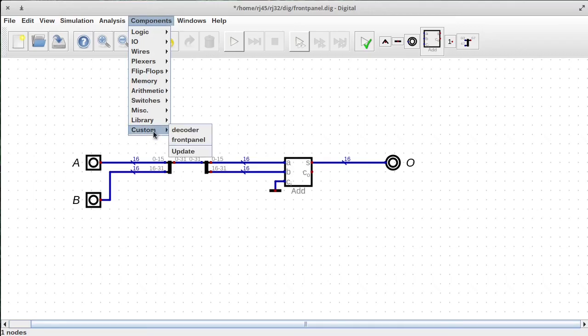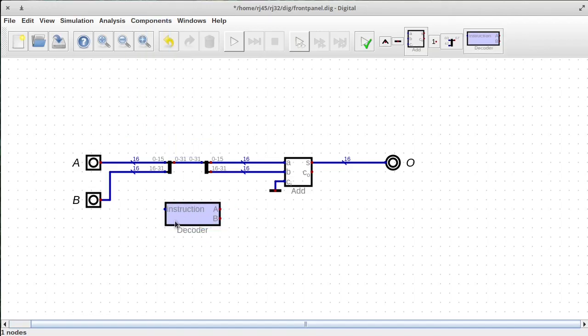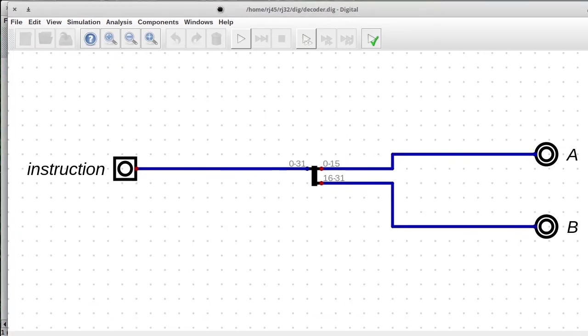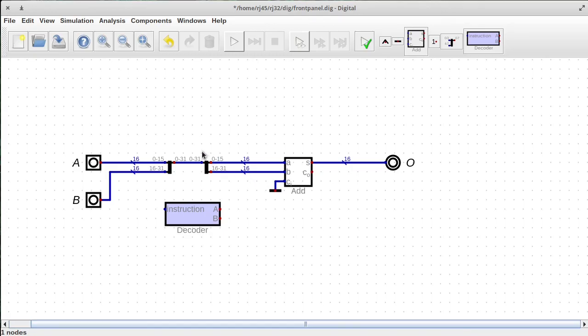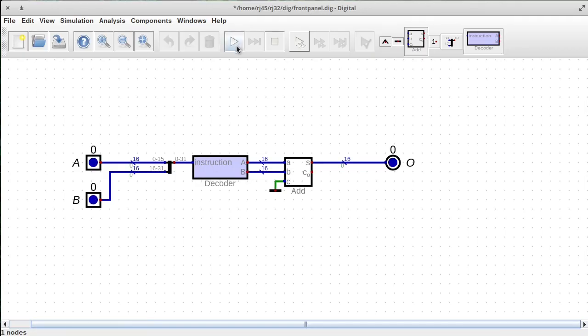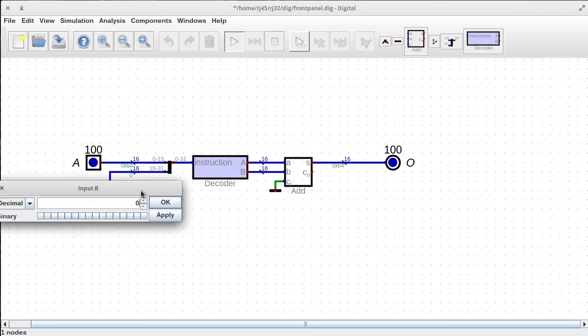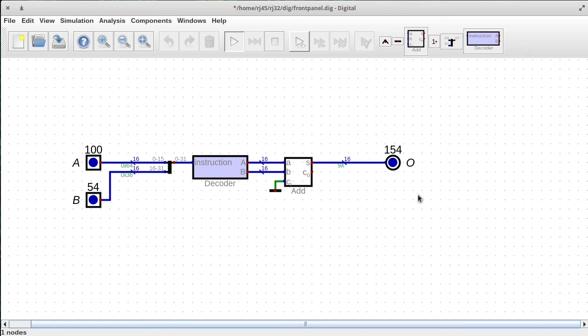Let's use it. So in here, you can see there's a custom component, and that custom component can be a decoder. So now you can see what it looks like. And if you need to get back into the circuit itself, you can open the circuit here and it'll bring it back up. Okay, so let's replace the part of this circuit that is the decoder. And it should work the same, but let's just make sure that that's the case. And it indeed does.